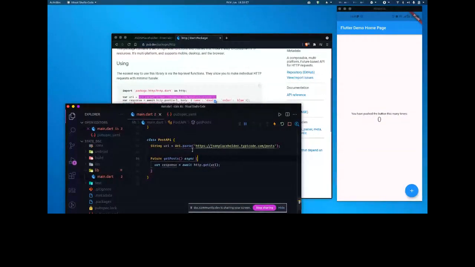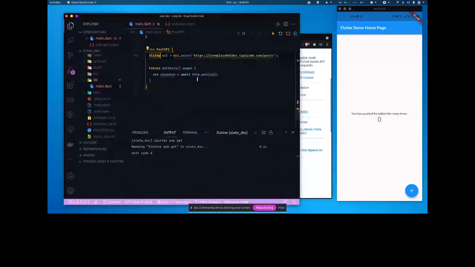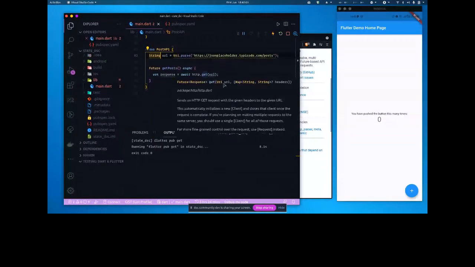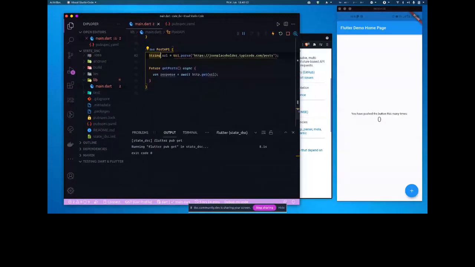So yeah, it's not working. Or it cannot be assigned to a string. No, that's the problem. Because this thing here expects a URI. Yeah, this does not expect a string but a URI. So you can just use this as a variable. Then you write the parse that. Then you get the URL there.